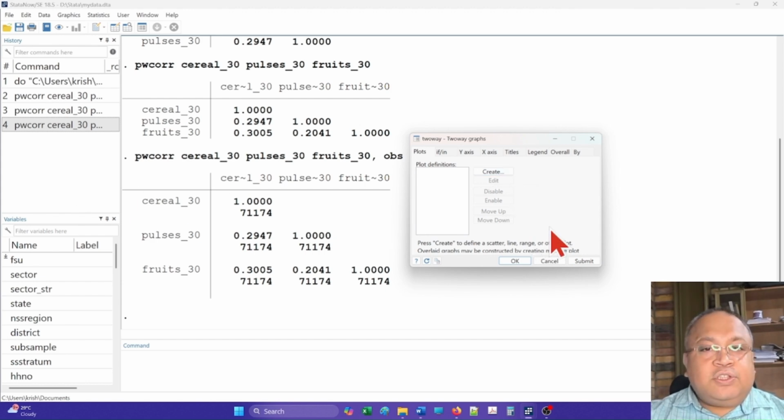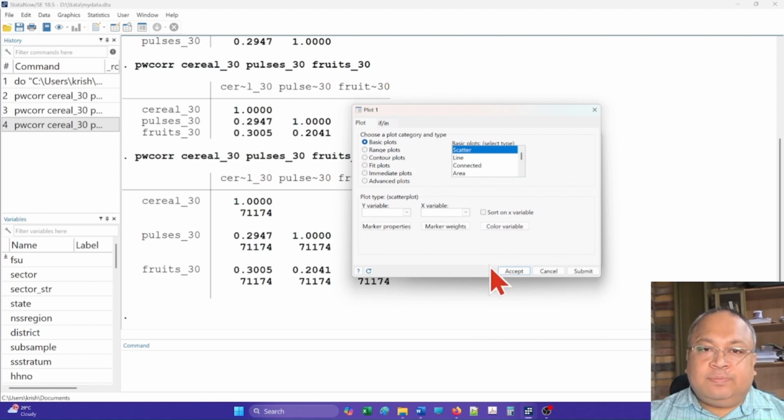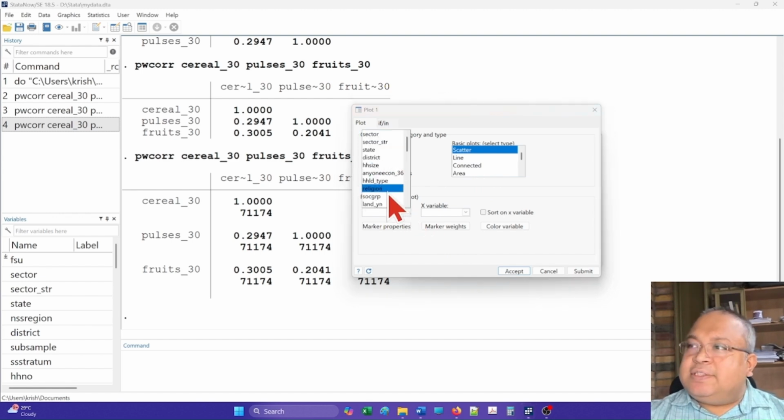First, we have to define a plot. Therefore, we click on the Create button. And that brings up the plot 1 dialog box. Within the plot 1 dialog box, we select the basic plots option, and then within basic plots, we select scatter as our graph type. Then we have to select a y variable. Therefore, we select pulses 30 as our y variable, and we select serial 30 as our x variable.